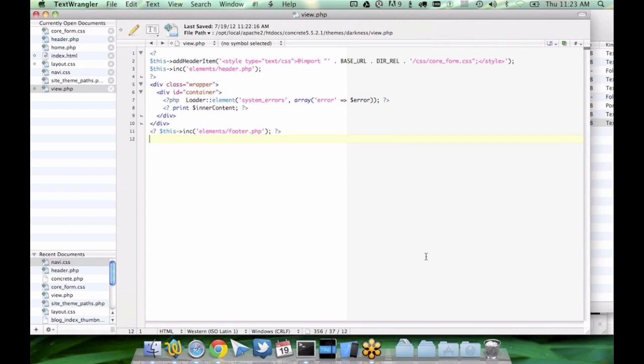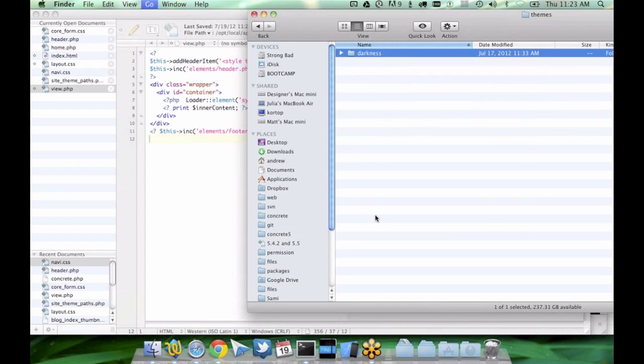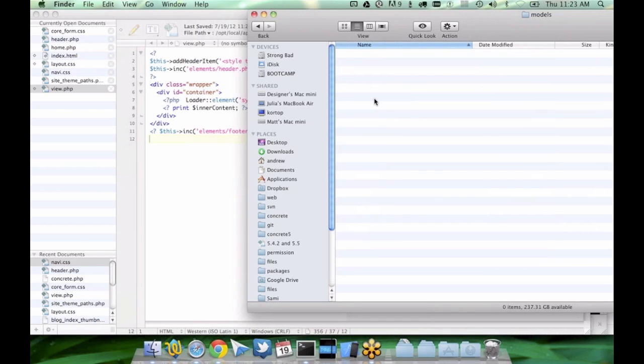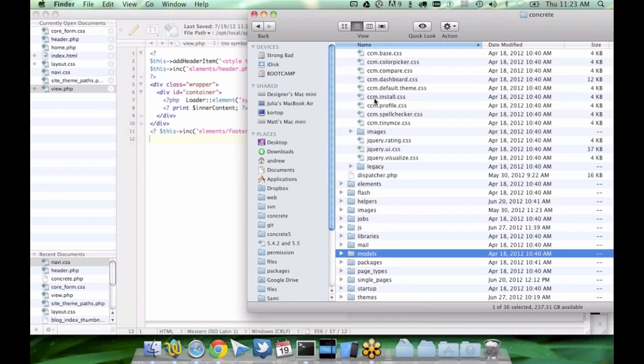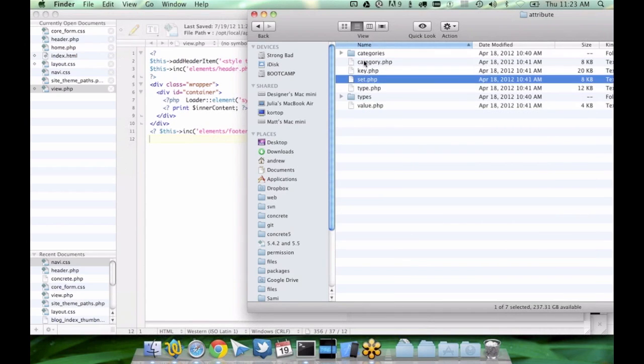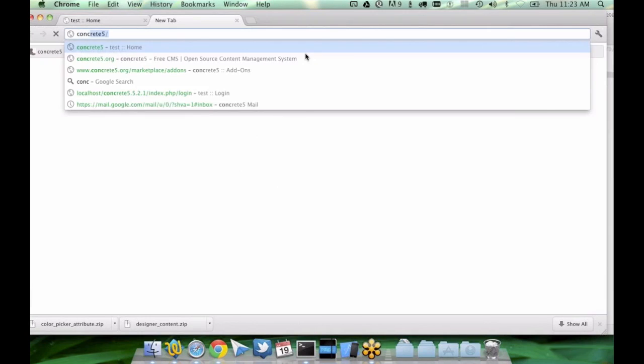Yeah, I can. Custom attributes might be a little bit outside the complexity level of this training, but in general, attributes are found in the models/attribute directory and then in types. So you can see all of the ones that are installed by default. They're a lot like blocks, and there are a few pretty good tutorials and how-tos out there about making your own custom attribute types.